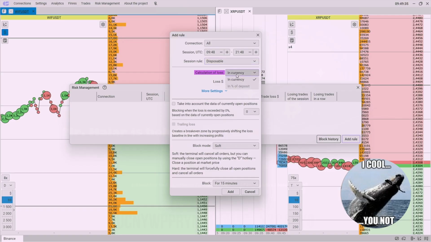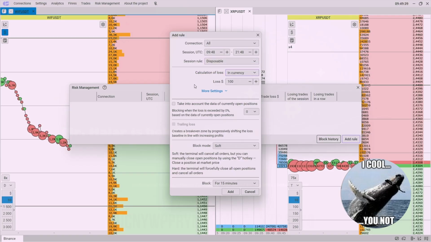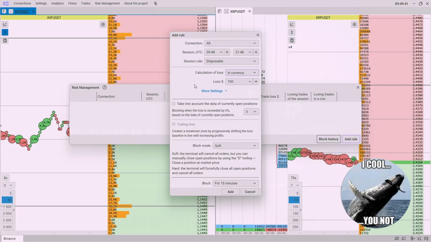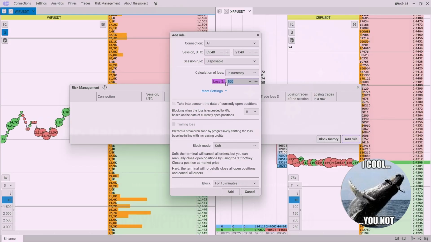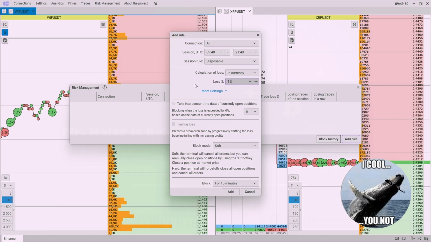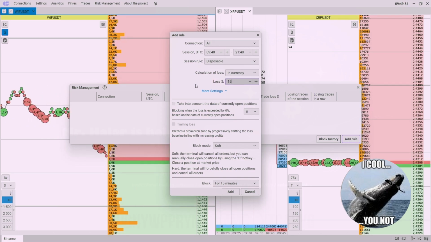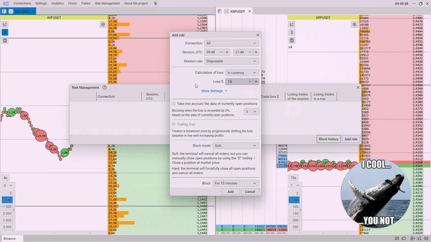Loss calculation: in currency or in percentage of deposit. The percentage option only works for one connection. Loss: the allowable loss per connection. With the all option, losses are summed across all connections. If only one connection is added, loss can be set in currency or percentage of deposit.